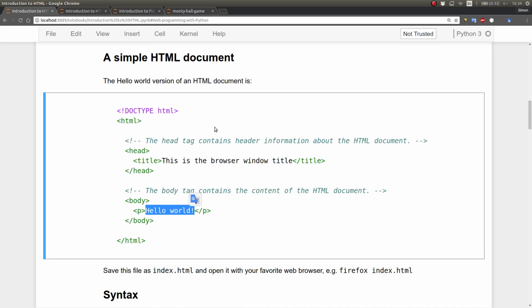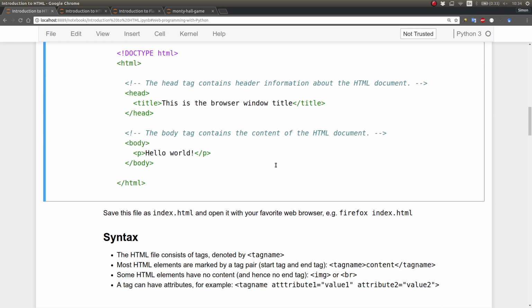Essentially, this is how the entire web works. Whenever you see a web page, it's nothing else but such a long document that is rendered by the browser in a nice way.